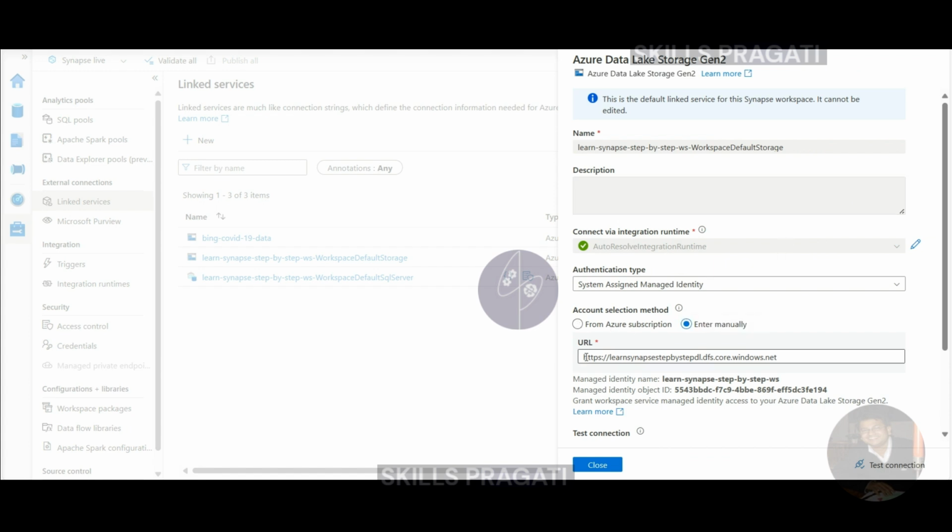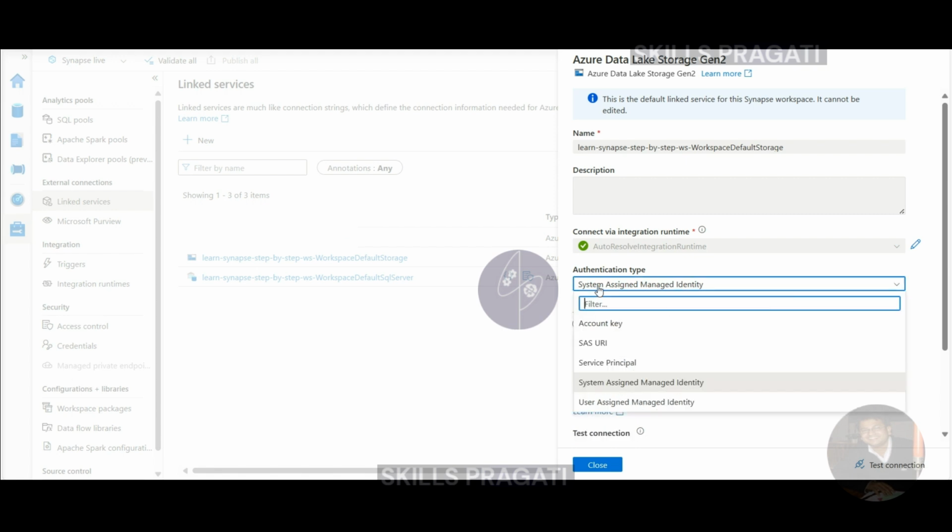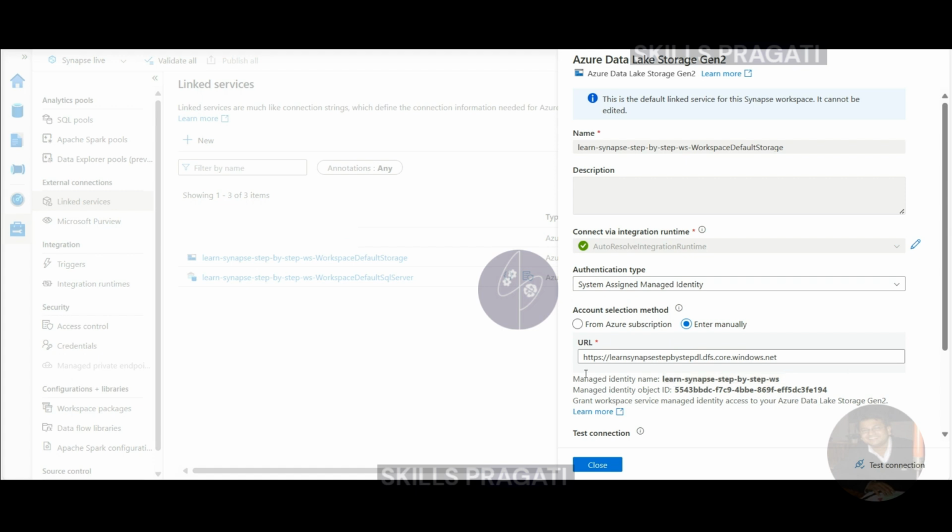Before we do that, let's go into this linked service and look at all the details so that we get a better understanding before we create our own. So the first thing to look at is the URL. As you can see, this URL points to the Learn Synapse Step-by-Step DL storage account, which is our default storage account. And the other thing you may notice is the authentication. So we know the URL, but we need access to the storage account. There are multiple ways of authenticating, so you can use the account key, service principal, user sign-in, managed identity, system assigned managed identity. In this case, it's recommended to use the system assigned managed identity.